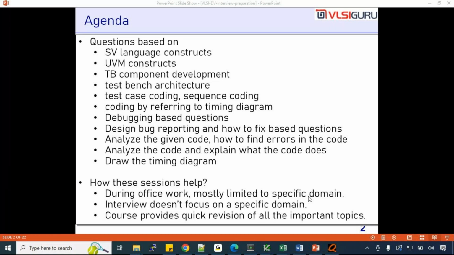But when you go to an interview, the focus is on the aspects that you don't do, right? They will ask you to develop some test cases, sequences, test bench components, right? So that is where you require some additional preparation on top of what you do in your work to help you get through the interview. So this course provides a quick revision of all those topics in one place.